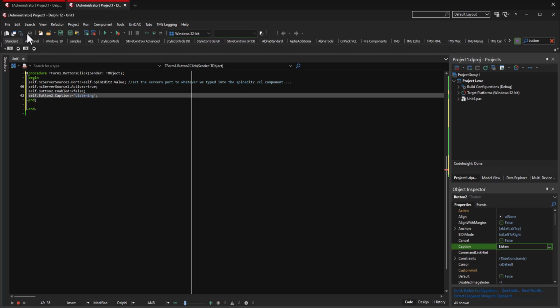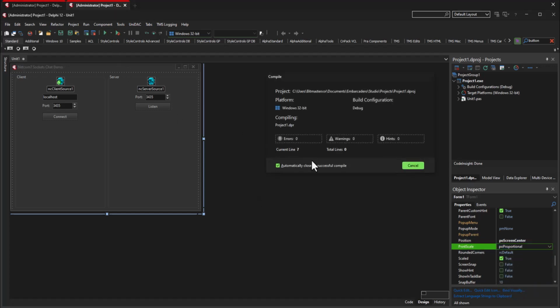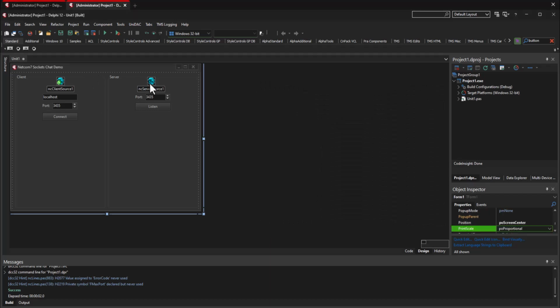Let's go ahead and go back. Make sure the form starts in the center screen position. So the position should be position screen center. I'm going to click run, and we're going to see what happens whenever I click the listen button. So 3435, listen, and there you have it. It's listening. Okay, great. Server side is practically done. Now we move on to the client.